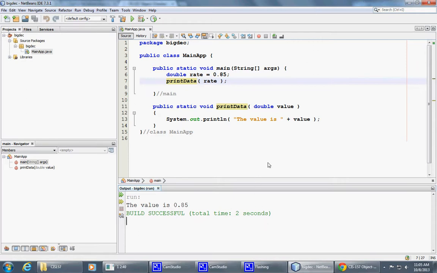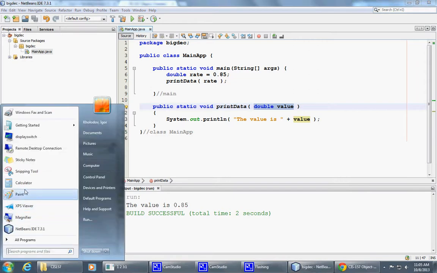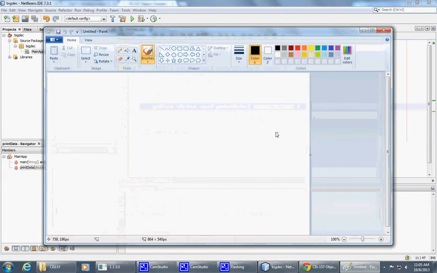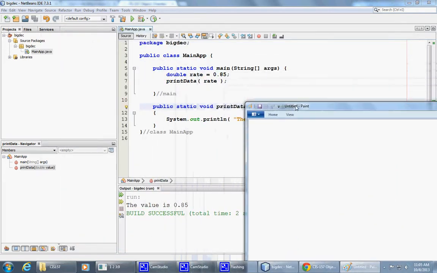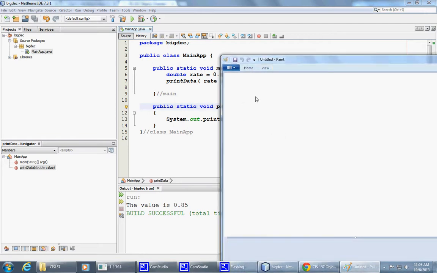So the question was, what about this double value? What is it? Is it a local variable? We name it a formal parameter to the method, but what is it? What is the essence of it? So let me explain it perhaps by using a little demonstration using Paint, which we are going to need anyway, probably later on. So every call, and in our case, first main, right? Main is invoked.